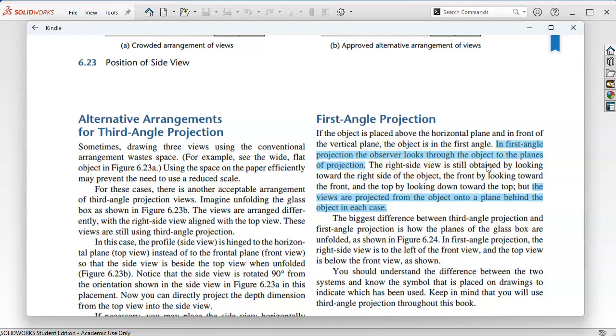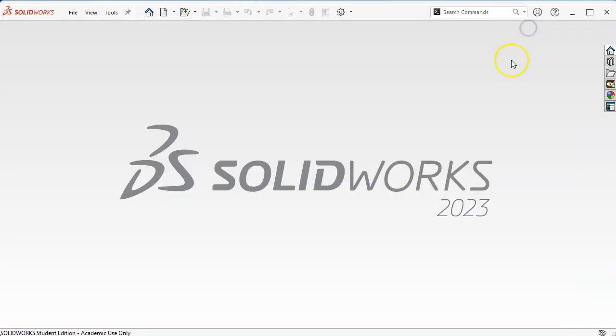So that was what I was trying to say, you're kind of looking at it from the right side, or you're looking through the part as where it would be laying along that plane. So I kind of reversed those. The views are projected from the object onto the plane behind the object in each case. So just keep that in mind if you see a drawing that is marked, and we will do a symbol.